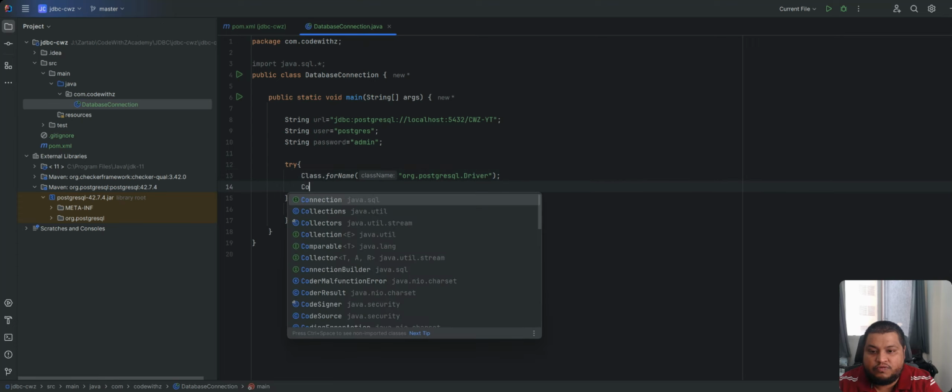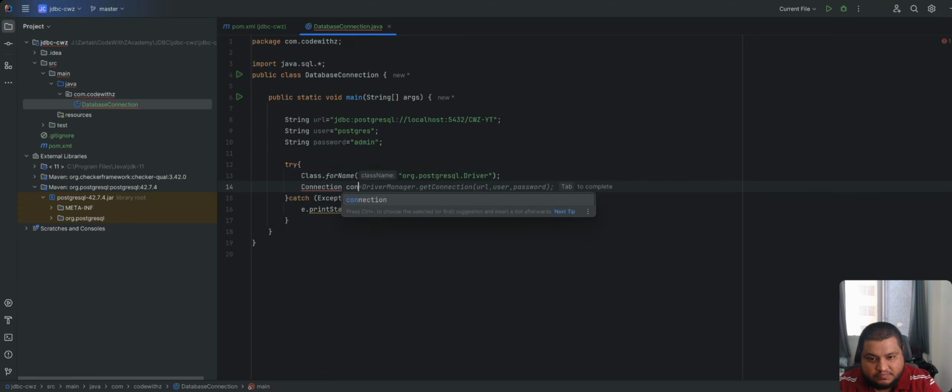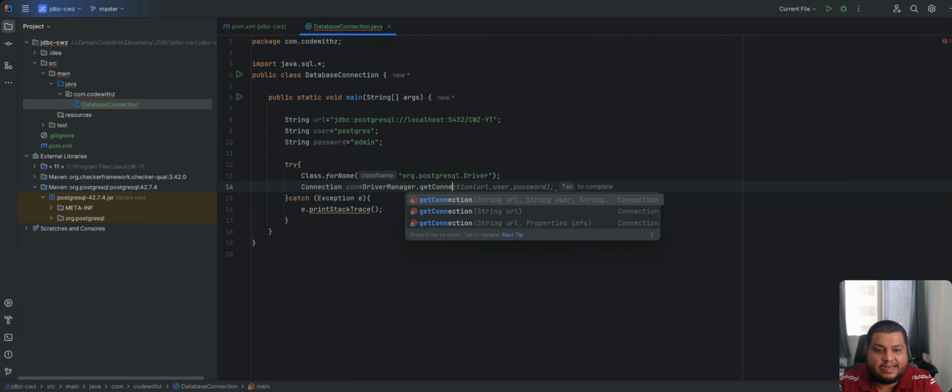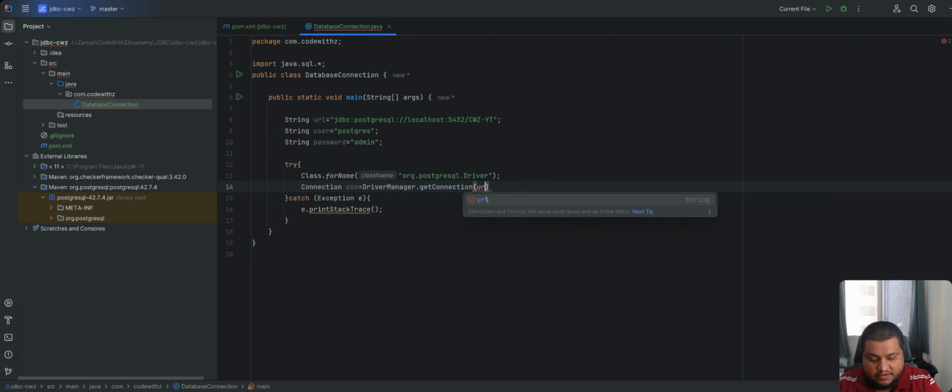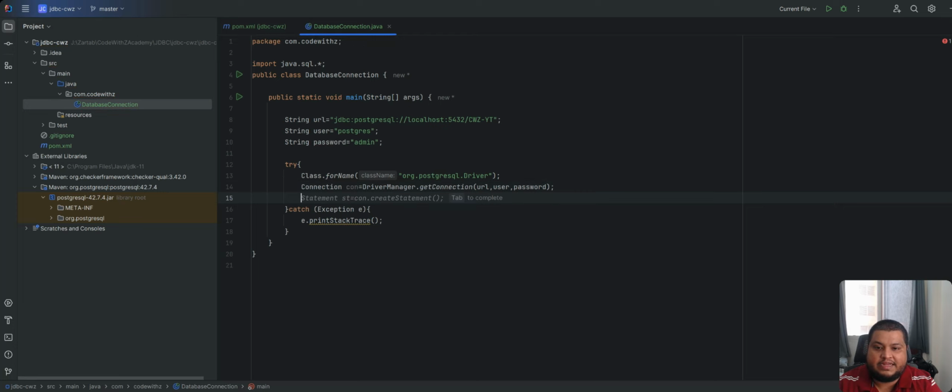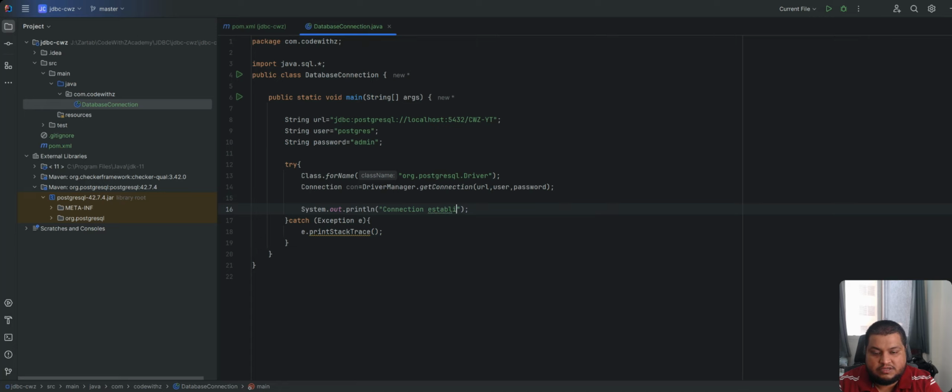And then what I'll do, Connection con is equal to DriverManager.getConnection, and it takes three parameters. What are the three parameters? It will take the URL, it will take the user, and it will take the password. If all these three are fine and the connection is loaded, then I can simply say System.out.println connection established successfully.